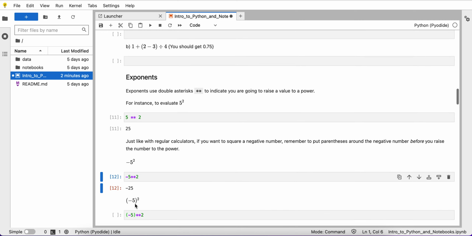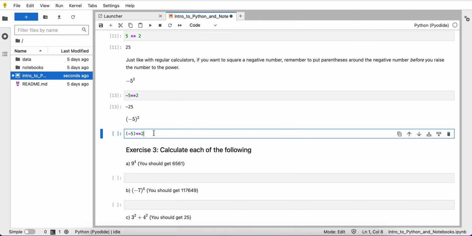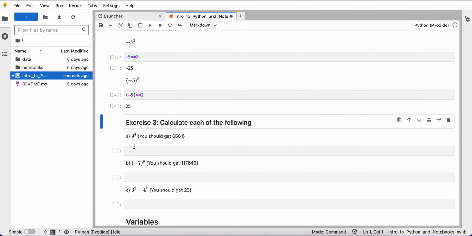Versus putting parentheses around that negative 5, and then after that parenthesis, we type in the double asterisks. That is negative 5 times negative 5, which is positive 25. Okay.